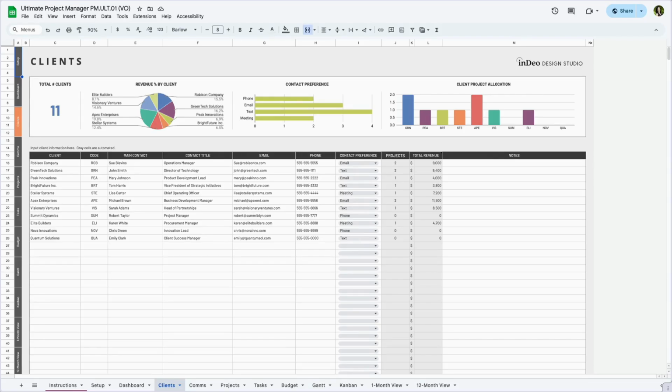The Clients tab is where you store and manage all client information in one centralized location. At the top, you'll see a quick summary: total number of clients, revenue by client, contact preference, and client project allocation. These charts update automatically as you enter data below.